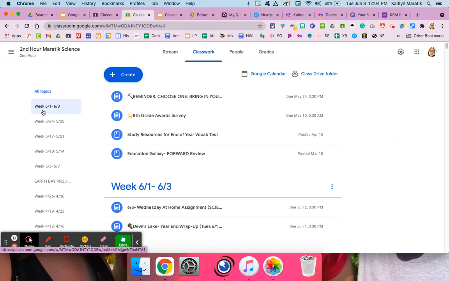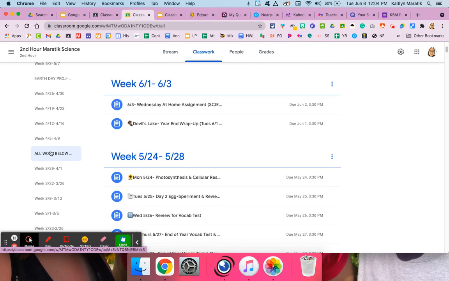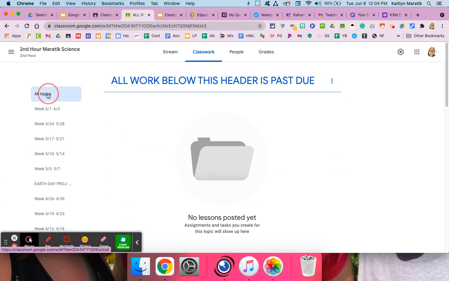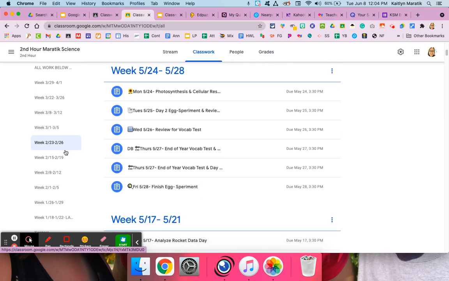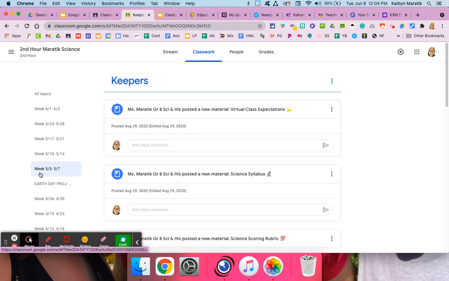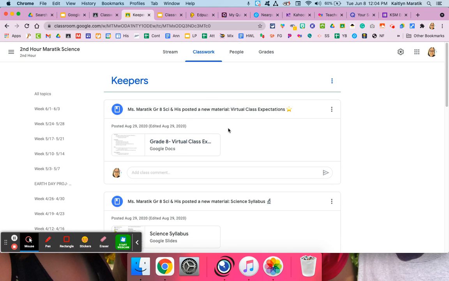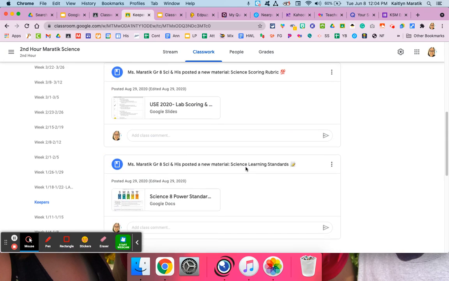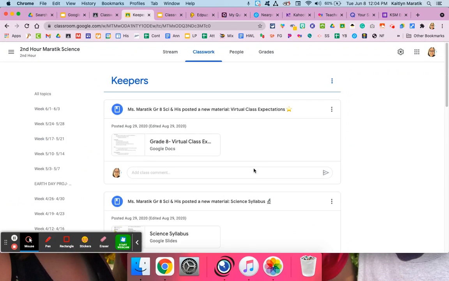If you look on the side here, all the topics, I had here's all the work below this area is past due. You can go back to all the topics and students can jump around as needed. There was the keepers, so students could jump to those. And here's where I had classroom expectations, our syllabus, lab scoring, here's our standards. That's going to be up to you.